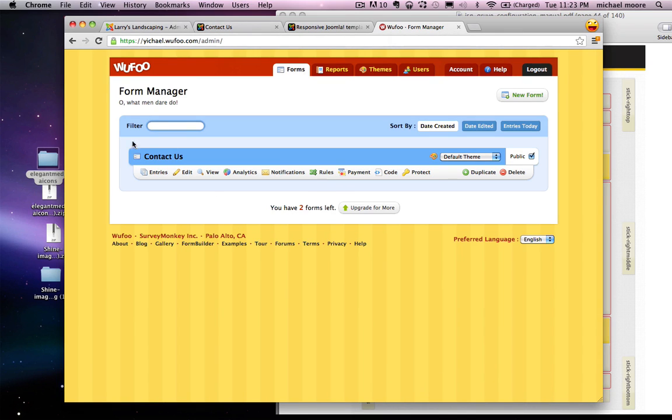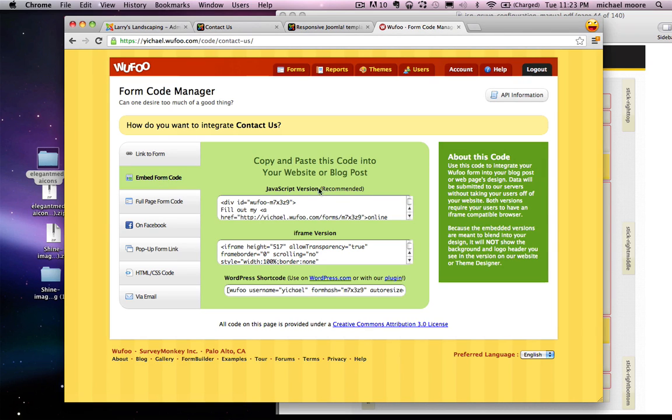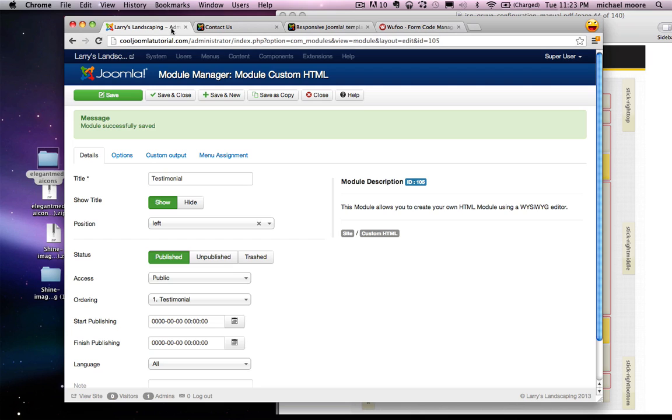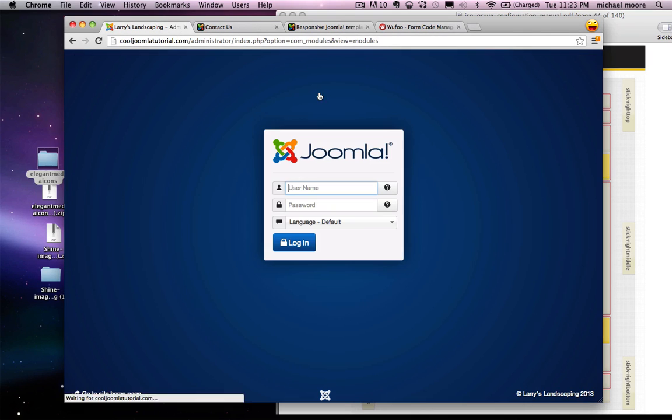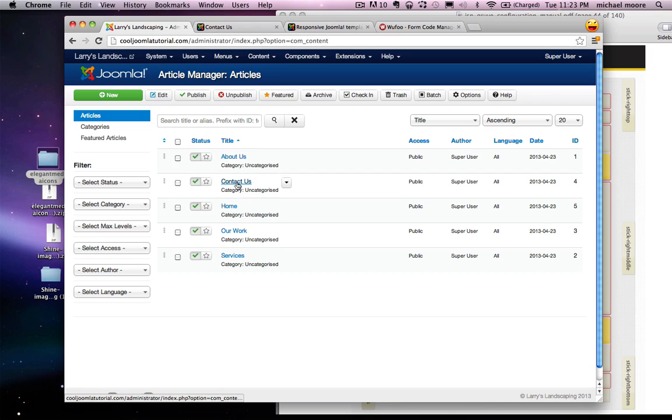Then we have to get the code for this form. So let's click the code button. And then click the embed form code tab. And then under the JavaScript version, just click it and copy it. And now let's go back to our back end. And I have to sign in again. And let's go to Content, Article Manager, and let's go into the Contact Us article.